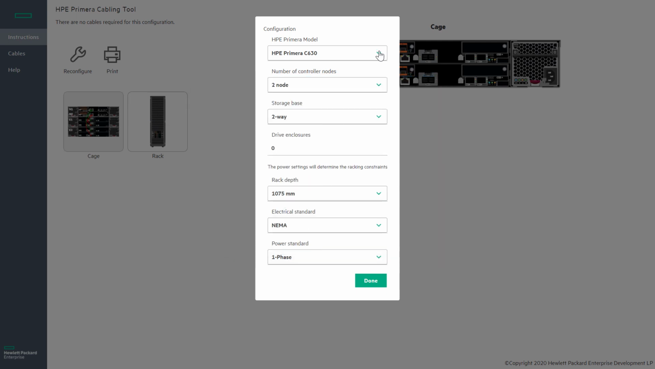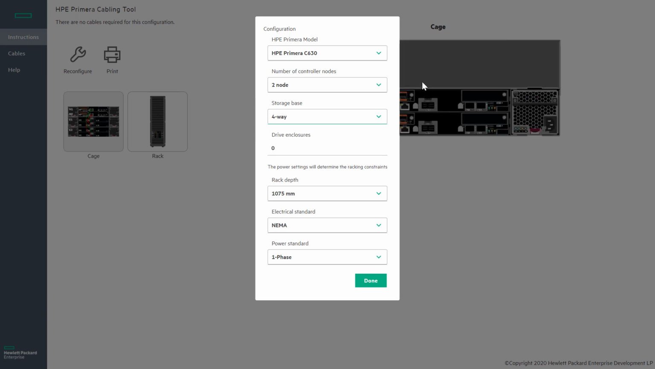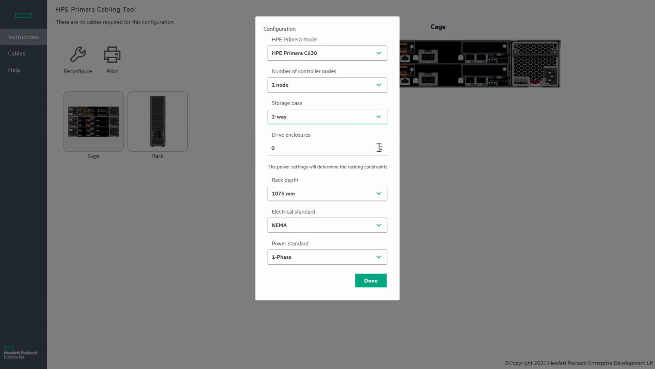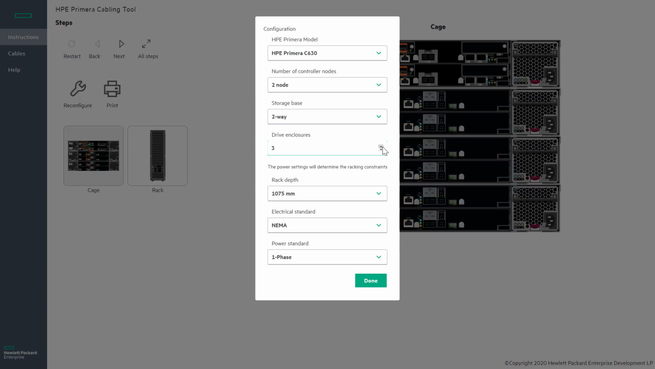For the first example, I'll select a two-node C630. Most 630s would be ordered with the standard 2U base enclosure. However, you could opt for a 4U base enclosure if you had future plans to do a data-in-place upgrade and convert your 630 to a 4-node system. I'll now add 3 external drive enclosures and complete the configuration.